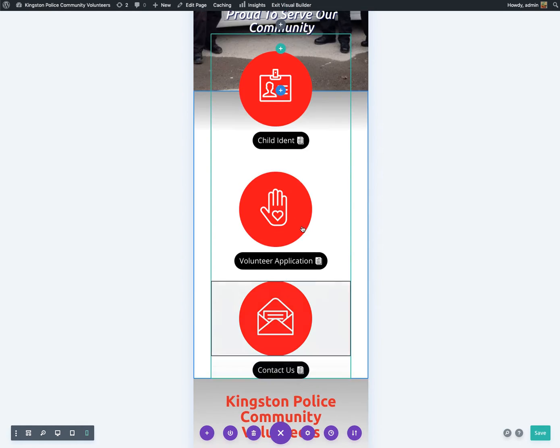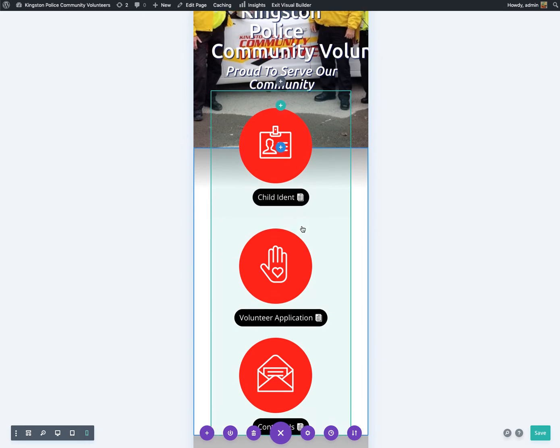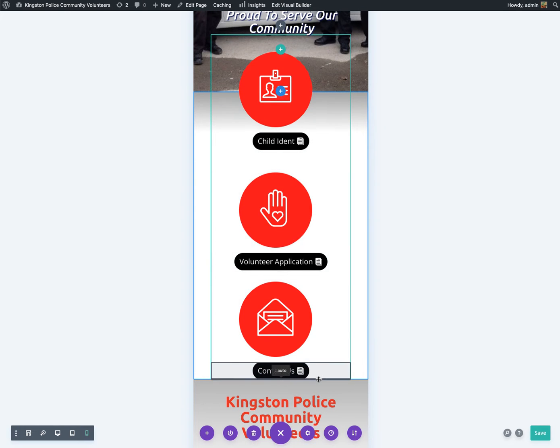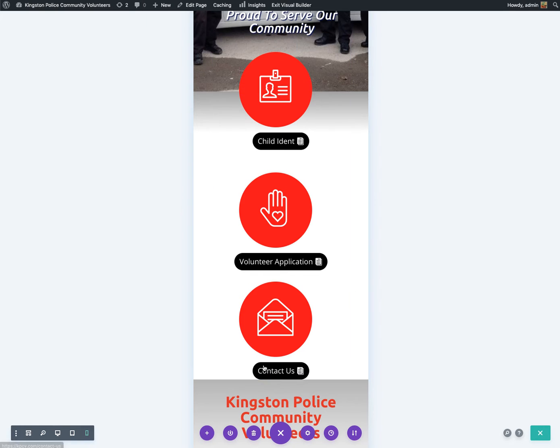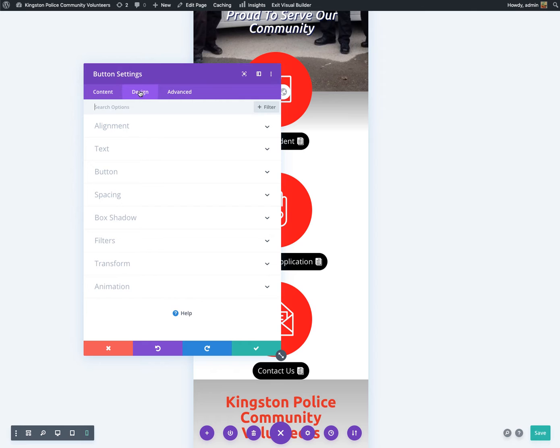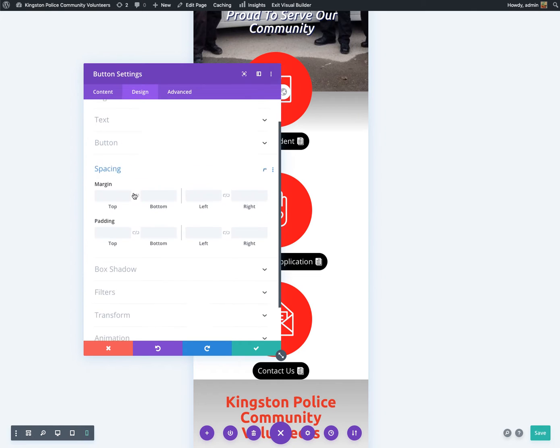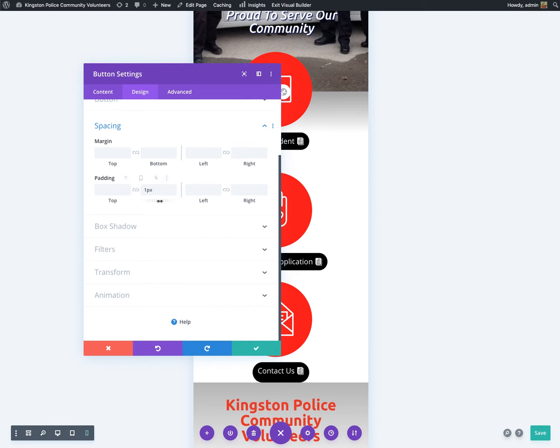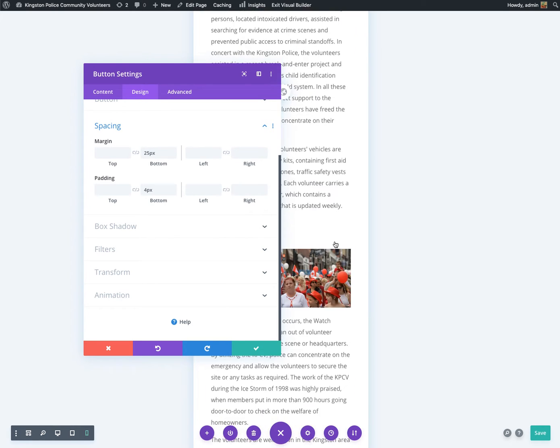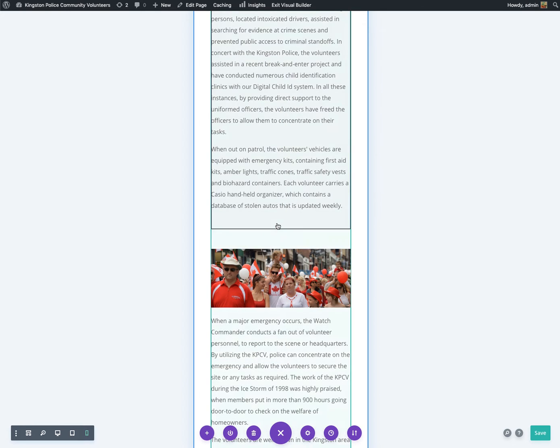Now, not all of this is terrible, but it's not great. This thing needs some more space, so I'm going to see about giving it some more space underneath. Design, spacing, bottom, a little bit. Oh, no, that's not what I want. Margin. Give me a little bit of margin. Look at the rest of this. Close that down. It's okay.